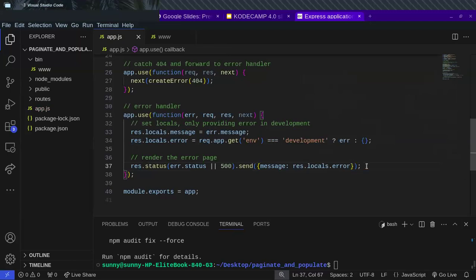So what are we doing here? If the environment is development, this error will be returned here. But if the environment is not development, maybe staging or production, then an empty object will be returned. So we don't end up showing users the stack trace of our error. The stack trace will contain maybe the locations of files on your server and all those things, which you don't really want the general public to see. How many times have you gone to a website and it shows an error with all the file paths? No, you don't want that to happen.